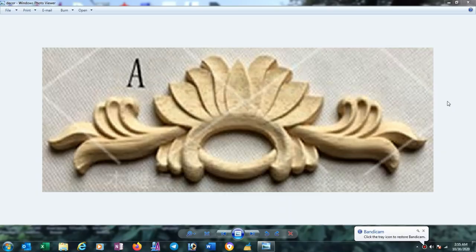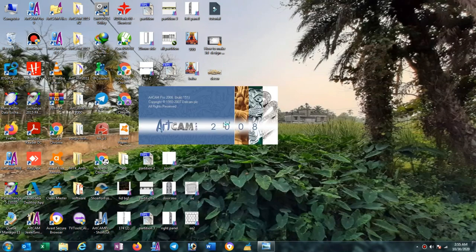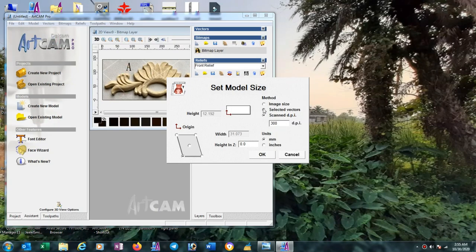Hi friends, today I am going to show how to make this type of 3D design in Artcam. First we have to select this design and drag and drop on Artcam. Now select image option. Select unit in inches, then you put here height 18 inches. Automatically with aspect ratio width will be 45.